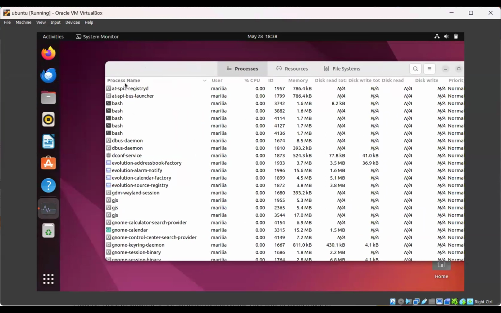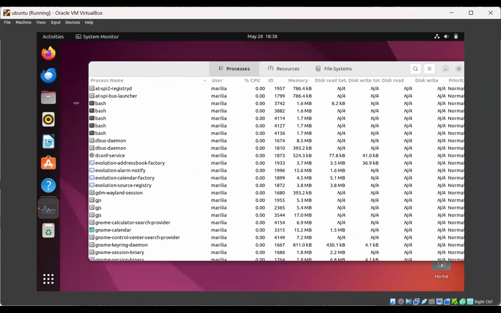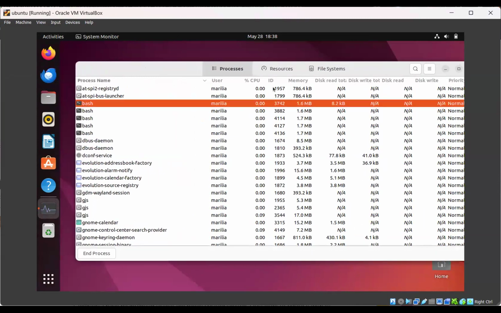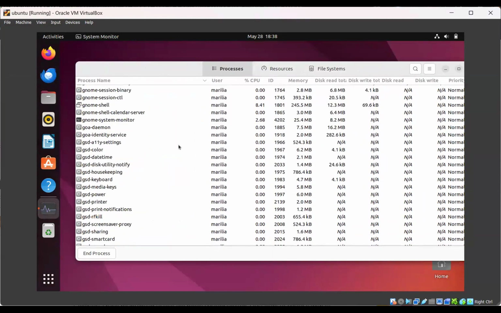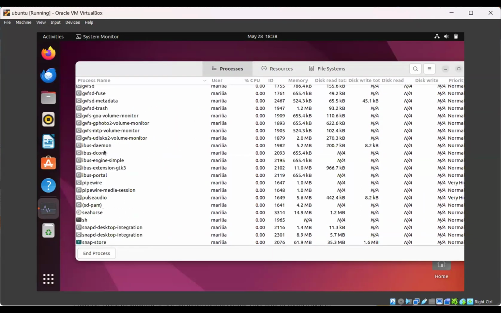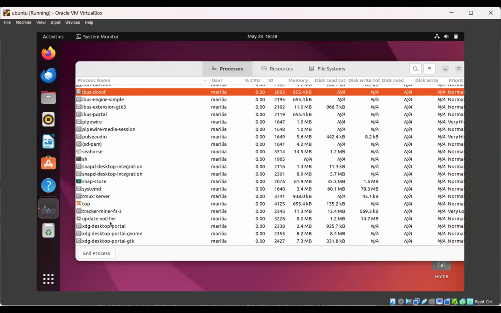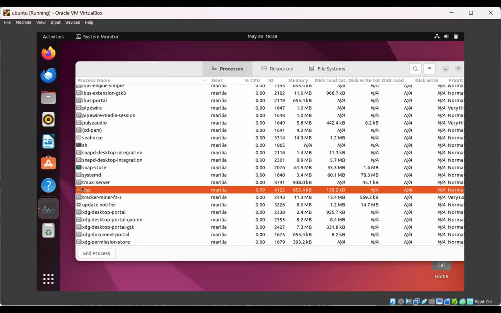It shows you the process name that is going on. You see here, it says that I'm running bash. It says how much percentage of the CPU it is using. And this is basically like the task manager from Windows. It just shows you a lot of the different things that are running. And again, you see here, I ran the top command.